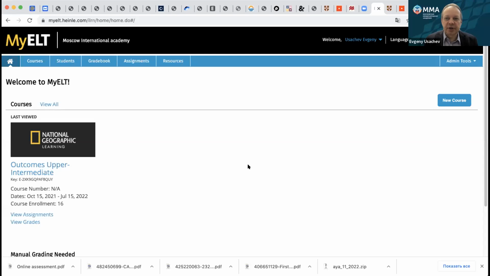So this is what the platform looks like. You see some common operations and buttons, we can call it like that, that a teacher has at their disposal. For instance, I personally teach an Outcomes upper intermediate group, and we use digital books, the digital textbook Outcomes and the digital workbook, which are really handy and useful.